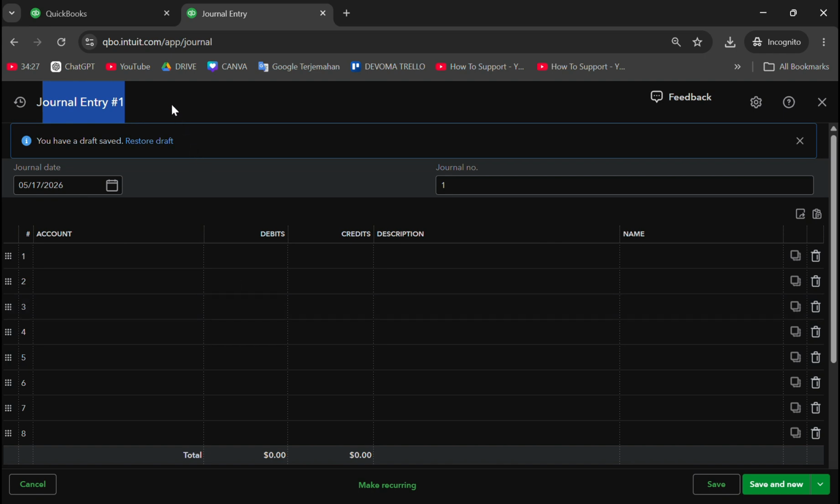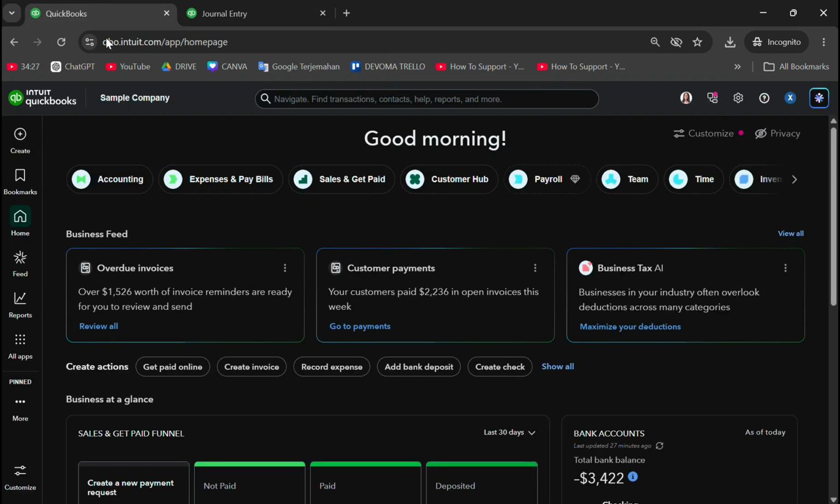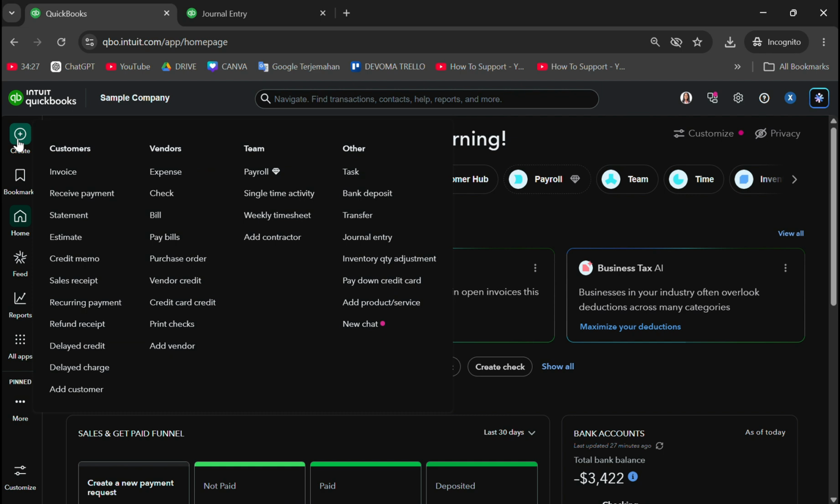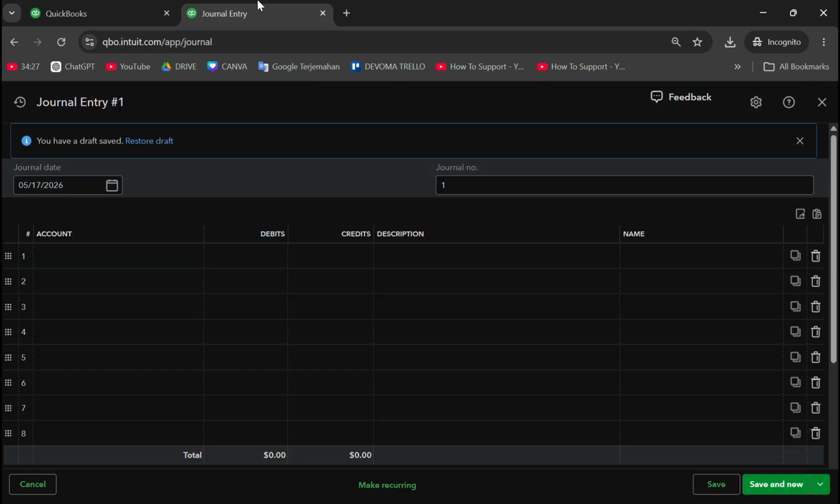Let's dive in. To get started, head up to your Master Create button in the top left corner. Look all the way over to the right under the Other column, and click on Journal Entry. Once the form opens, start at the top.